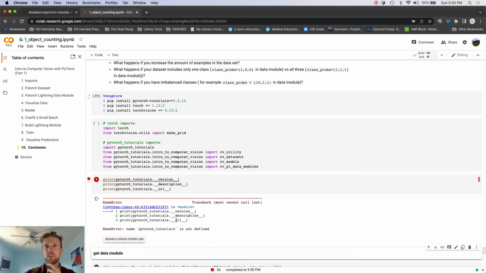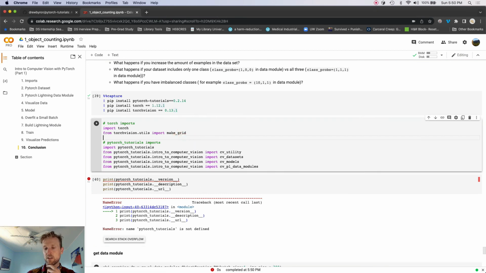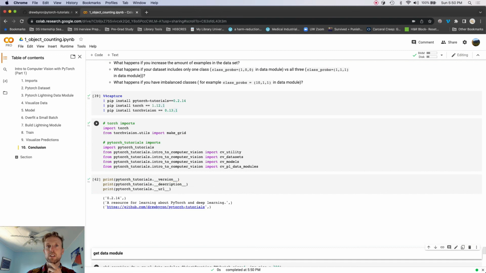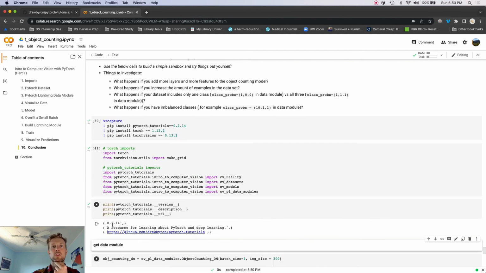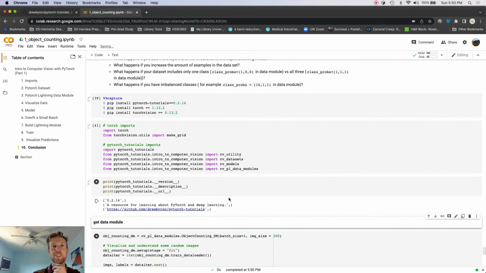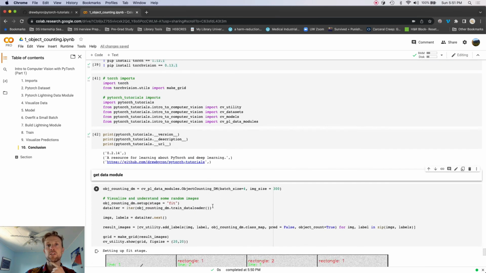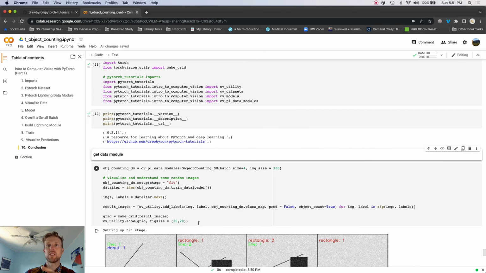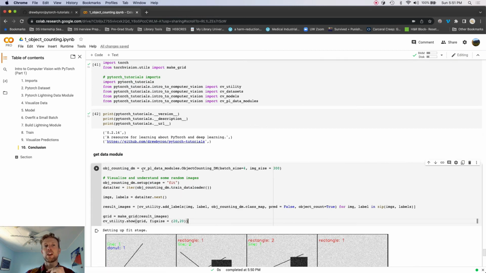So the version, oh, it didn't like that. Did I not run this? Okay, I didn't run that cell. So 0.2.14 is the version, a resource for learning about PyTorch and deep learning. I should probably make that description a little more informative. And then this is the link to the GitHub page for the project. Okay, so here we're just going to, real quick, not go through much in detail, but just show how you can use any of those above methods by using this package.